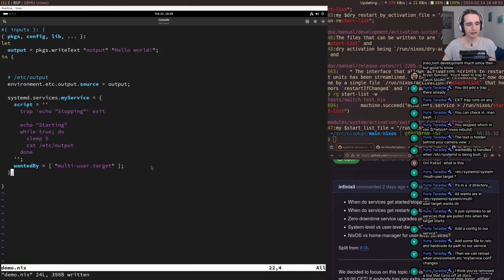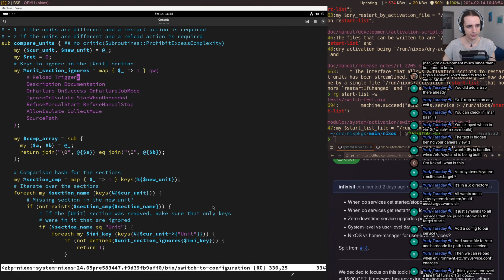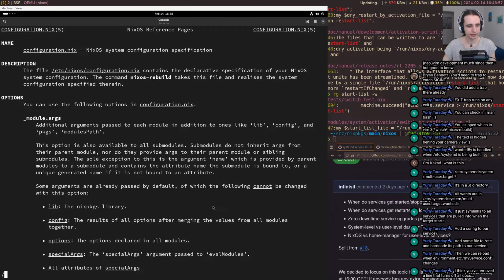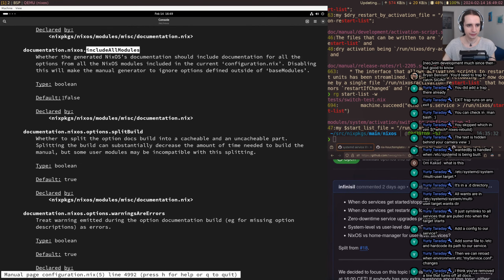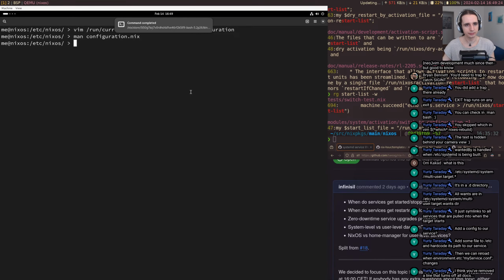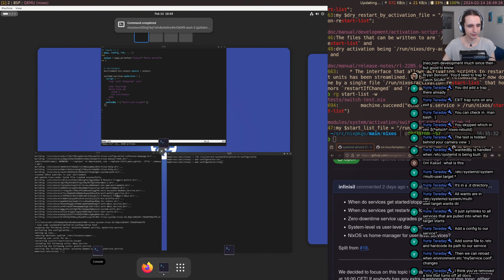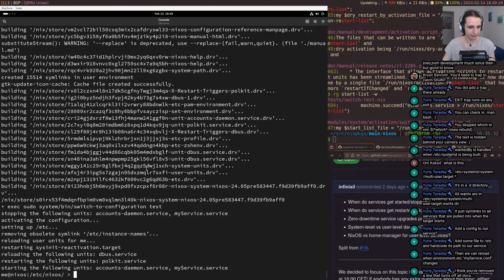So I removed, let's look into it here, I've removed the include all modules option. By default, it's false. If you turn this on, it also builds documentation for your own modules. In our case, we don't really need that. We don't have any options in our configuration.nix. But yeah, very useful option, but we don't need it in this case. And so all the manual is still included if you turn that off, which is the default.